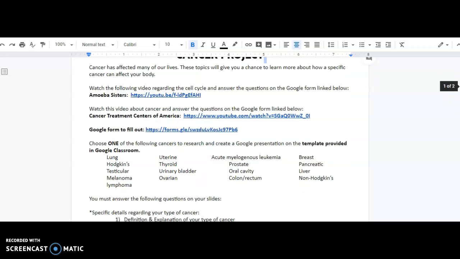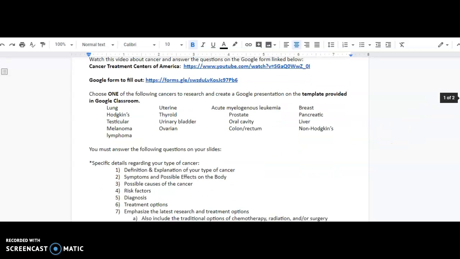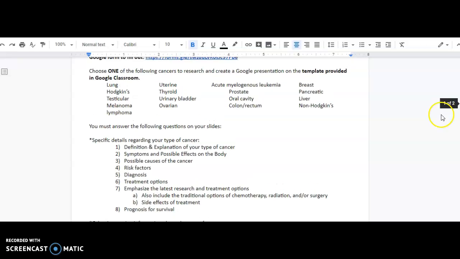All right, so the first few sections here is what we did yesterday. You watched the Amoeba Sisters and Cancer Treatment Centers of America and filled out that form. So you can kind of skip to that. All right, before you do the project, you need to know what you're doing the project on. What kind of cancer are you going to do the project on? I have a list here of different cancers. These are some of the more common ones, so you should have no problem finding any information on these particular forms of cancer. There are some rare ones out there. You may want to be careful which ones you pick if you pick outside this list.